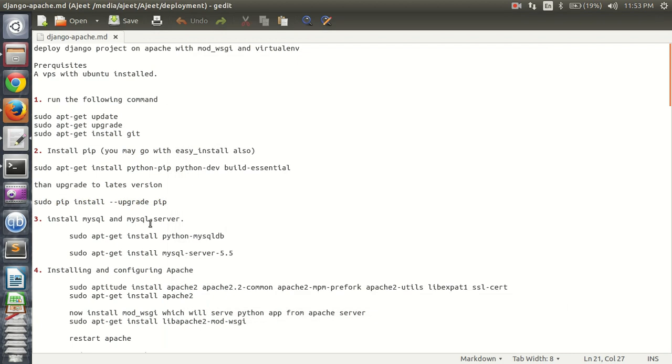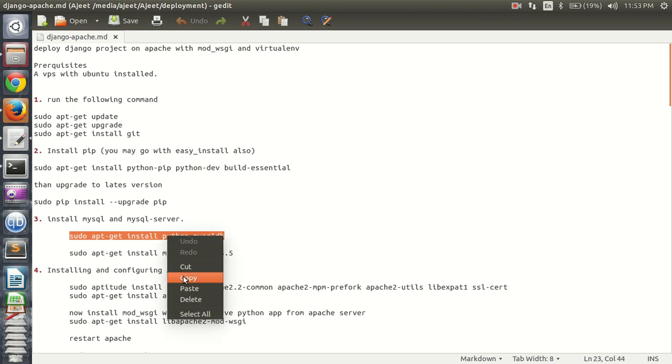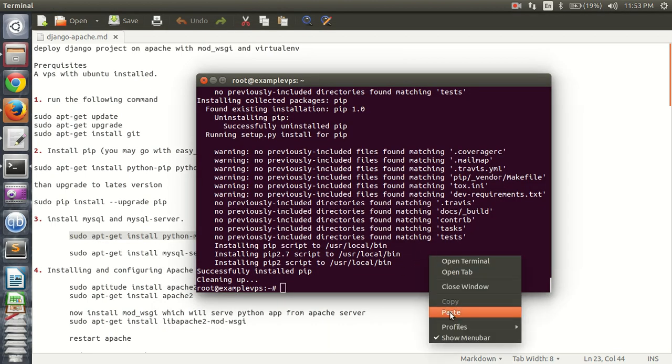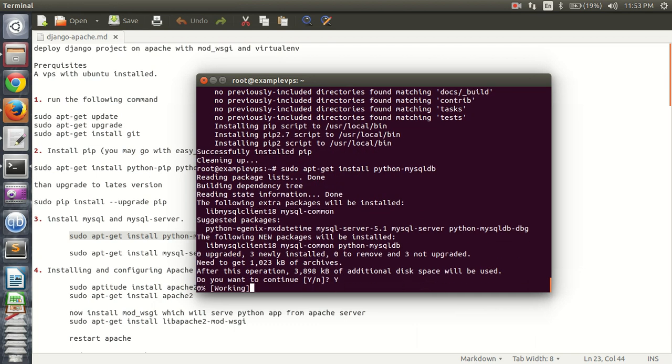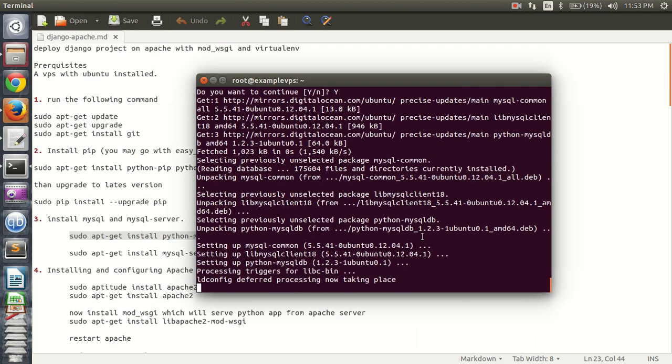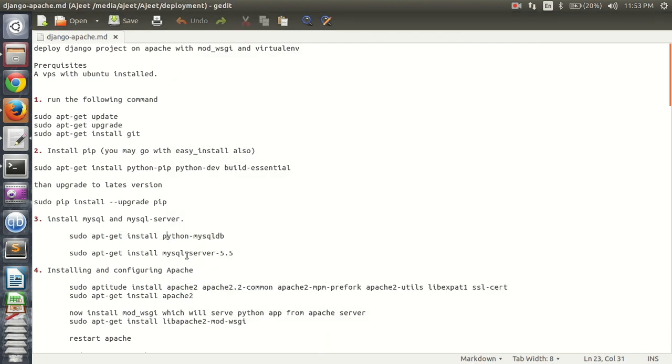Okay. Now we are going to install MySQL for the Django app, and we'll be using MySQL as the backend. So we first need to install MySQL DB for Python. So let's go ahead. The point to note here is I'm installing MySQL outside the virtual environment, so it would be accessible from other apps as well.